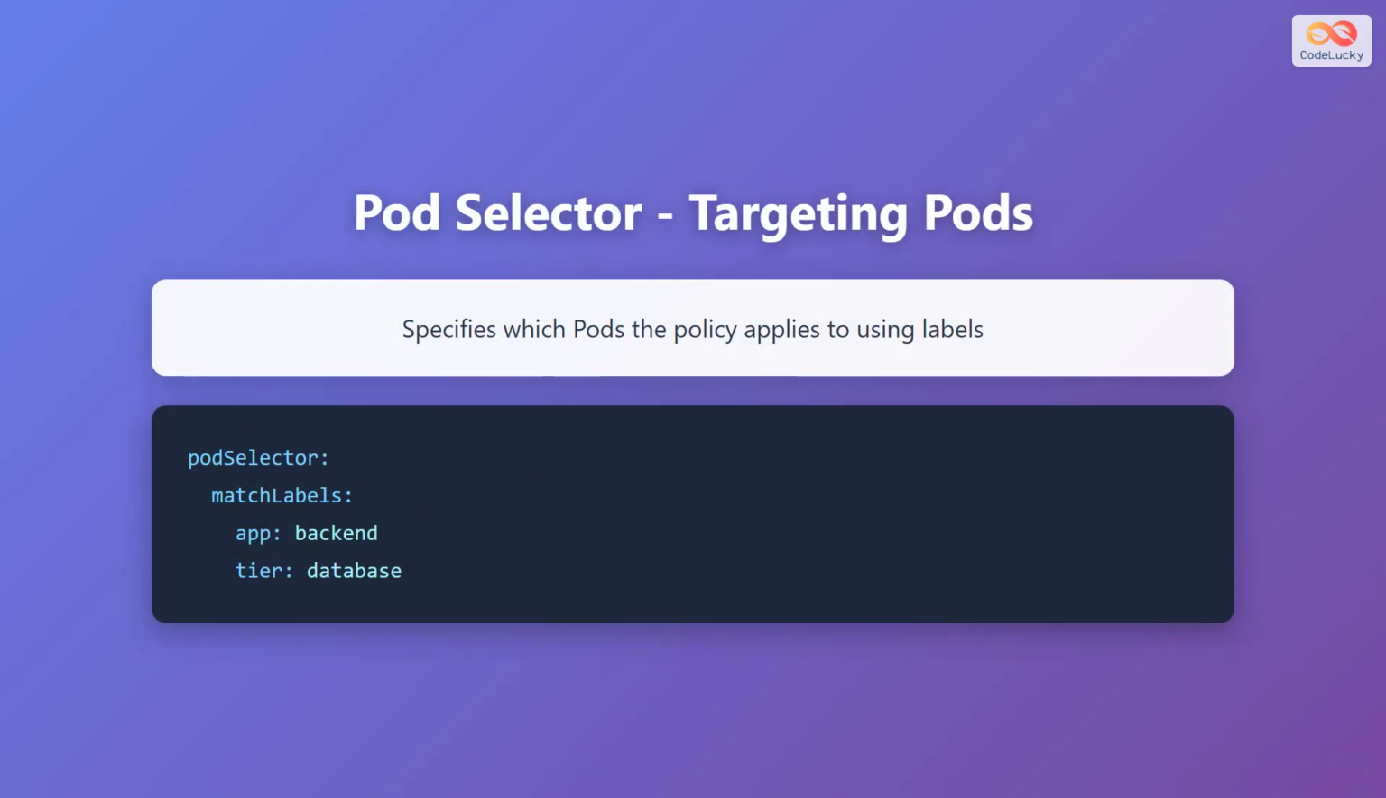The pod selector specifies which pods the network policy applies to using labels. For example, you can target all pods with the label app equals backend and tier equals database. This selector uses match labels to find pods that have both of these labels. If a pod matches the selector, all the rules defined in this network policy will be applied to that pod.